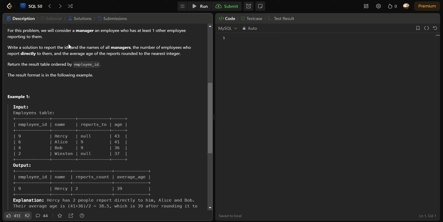We have to write a solution to report the IDs and the names of all managers. So we want the ID and the name of the managers, the number of employees who directly report to them, basically, and their average age. That should be rounded to the nearest integer. Okay, and we have to return the result table ordered by employee ID.